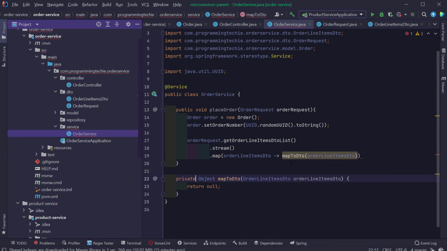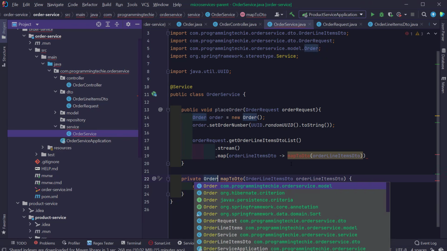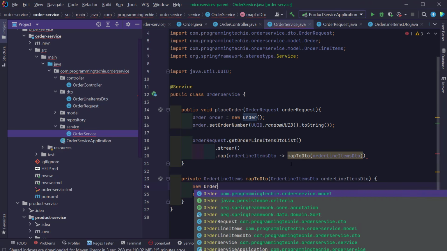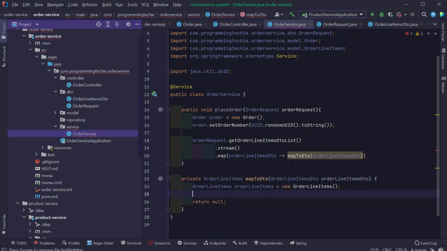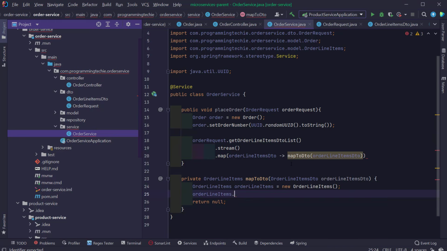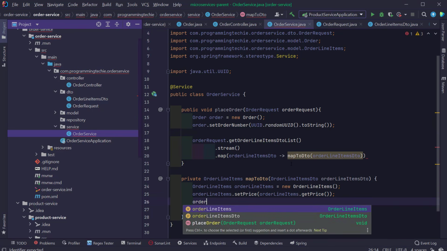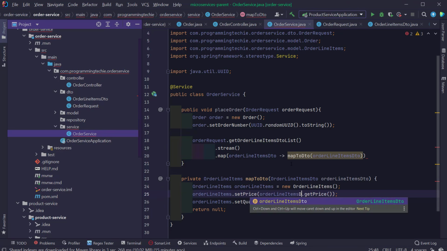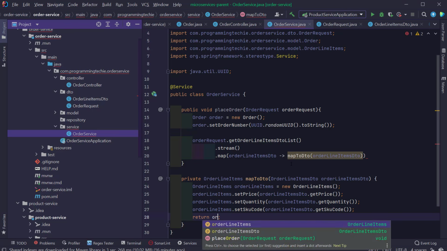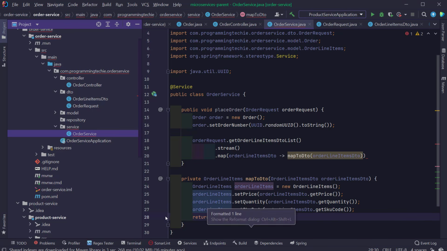And instead of returning void from this method, I'm going to return an object of type order line items. And inside this method, I'm going to create an object of type order line items, and I'm going to just map all the fields which we have. Right, and finally I'm just going to return the order line items back to the place order method.